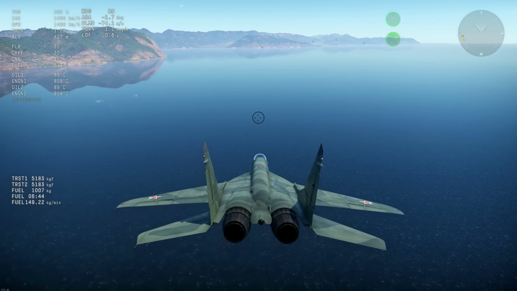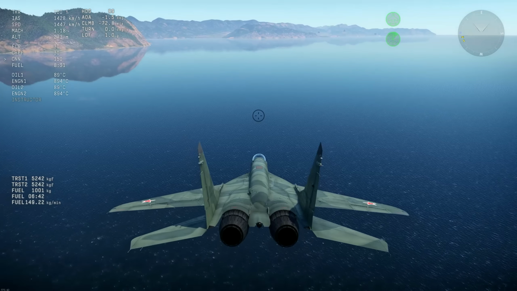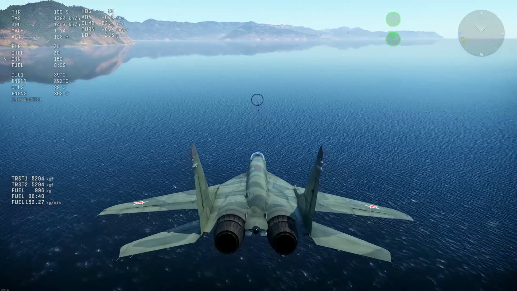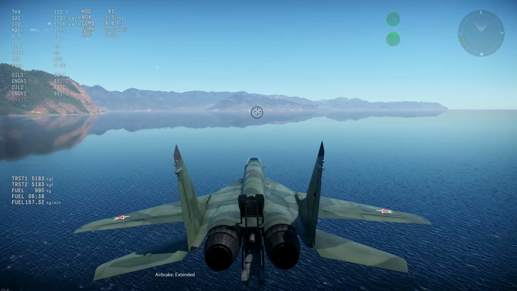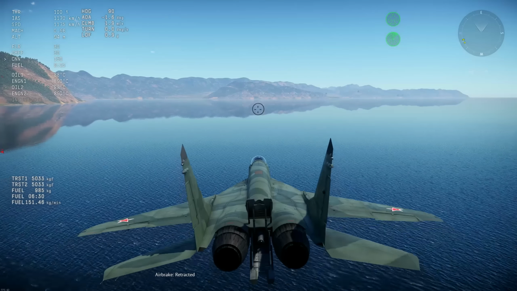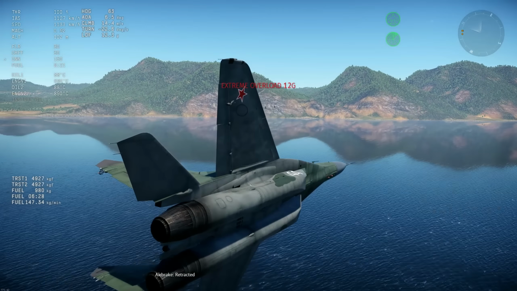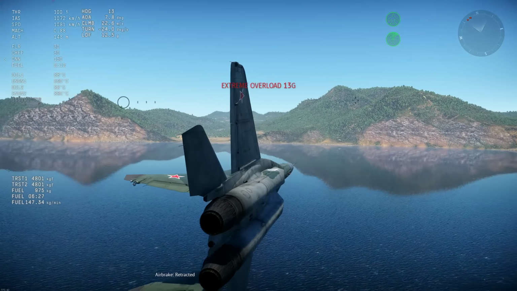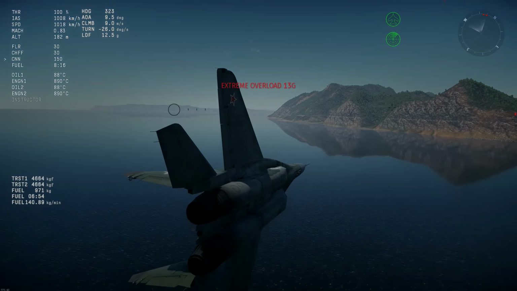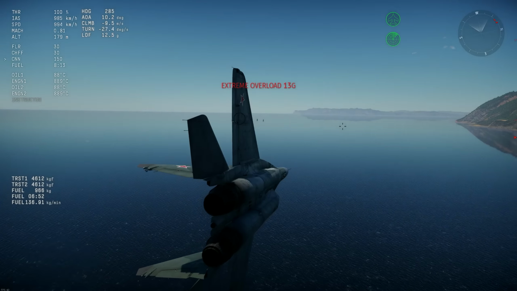Let's slow down the aircraft and see the AoA and the turning capabilities. Now that we are pretty light on fuel, let's slow down. So 1100, as you see, limits to 7 degrees of AoA, pretty low. 13 Gs, I mean, I get it.